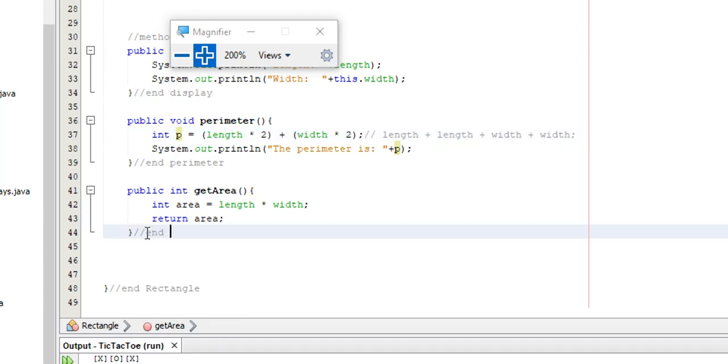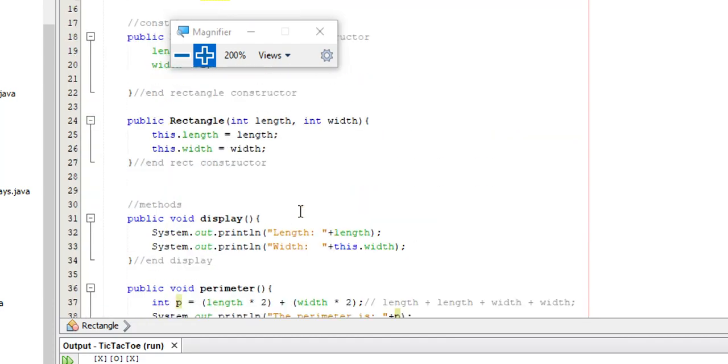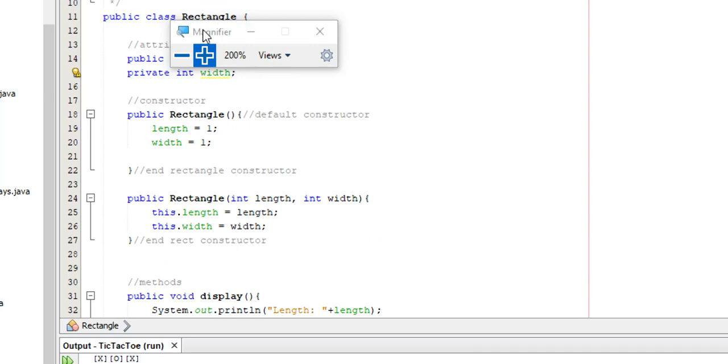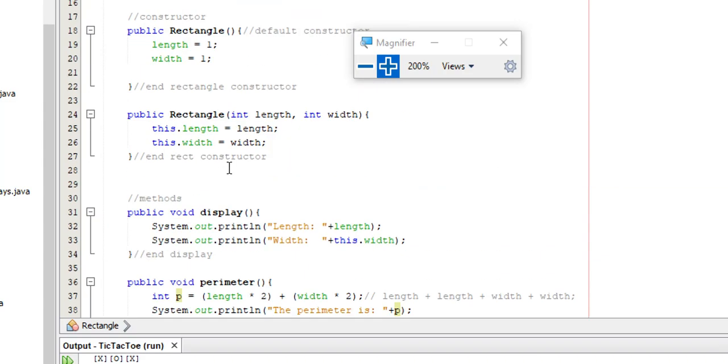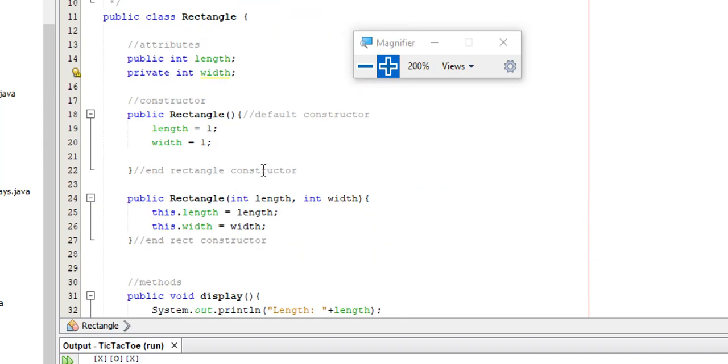But in get area. Now, with this, we have a couple of methods. We've got a couple of constructors up here, and we got our attributes. And notice field width can be final. We can ignore that, it's fine. It's because it's private. It has a little extra thing there. So let's first create a rectangle. We'll play with a couple of these, and I'll explain a little bit about what each of these things is for.